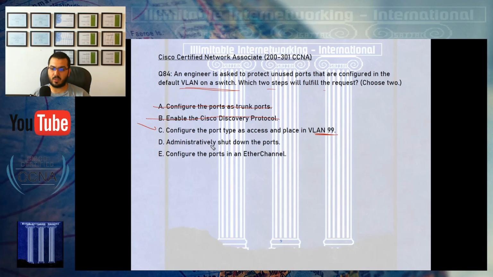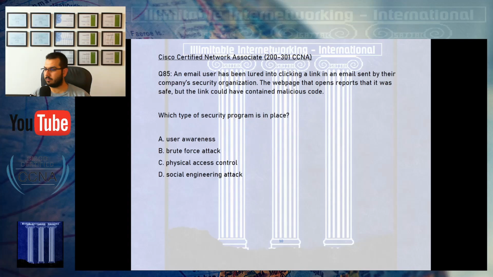Okay, D, administratively shut down the port. Yeah, definitely that would be good, because by default switch ports are up. Configure the ports in an EtherChannel. This will keep it in service, and even if a member drops, a single member will continue to work and operate. So this makes no sense. So it will be C and D. Thank you. Okay, 85.